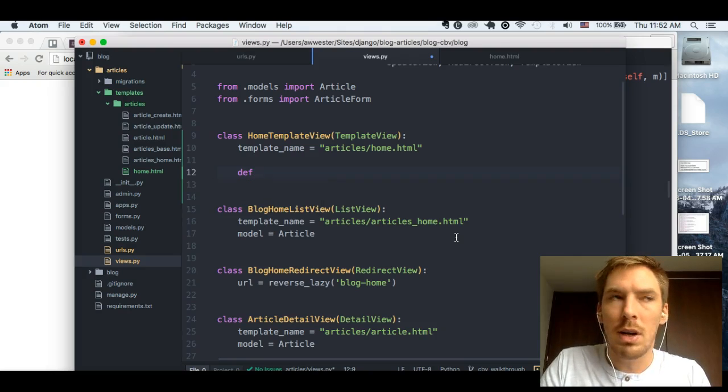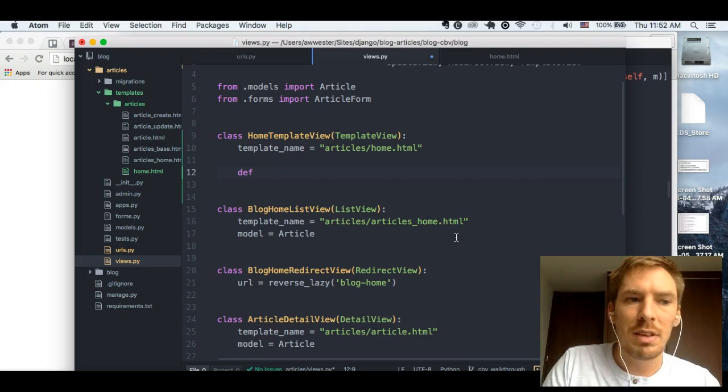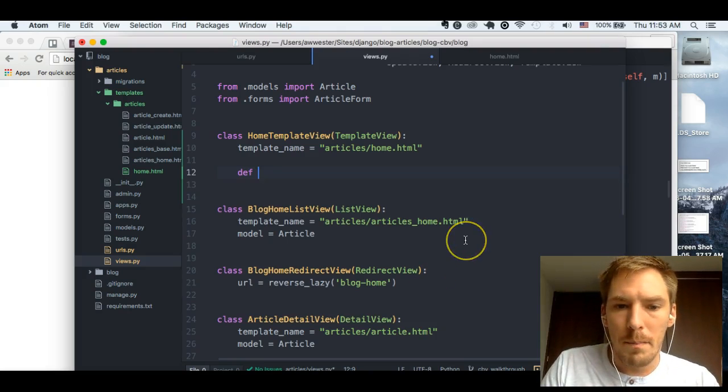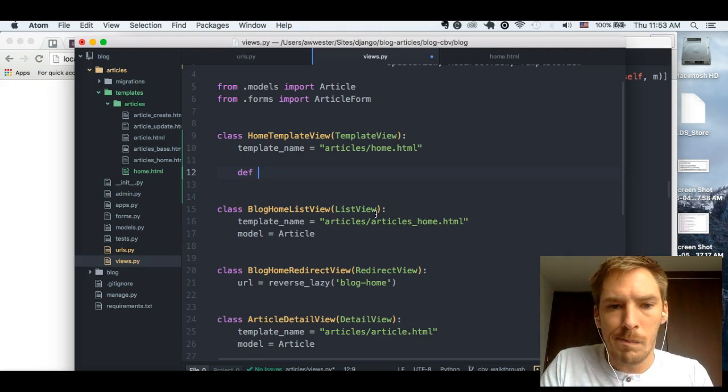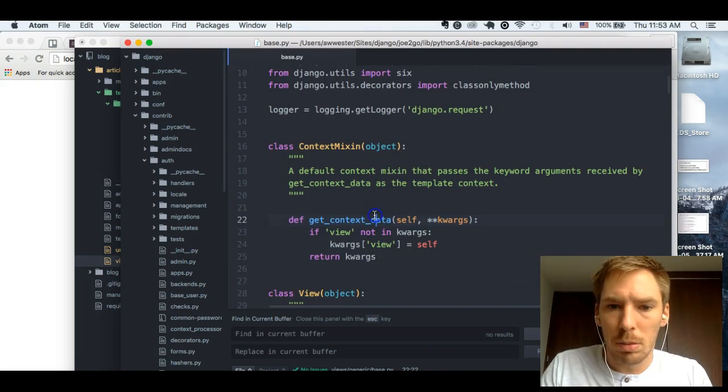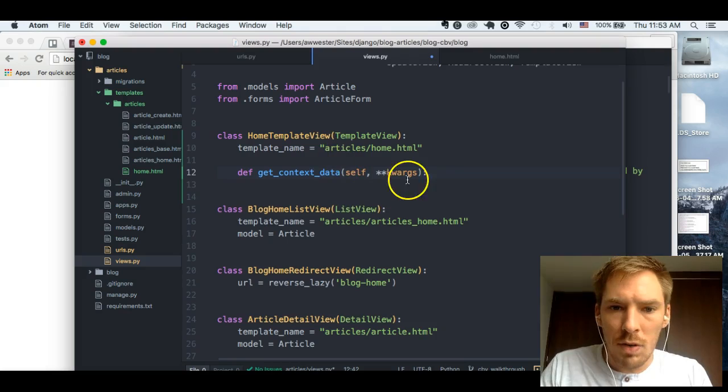So we're going to override the context. We're going to add a title in our context. Obviously, you wouldn't actually do this, but this will show you how you can add context in there. Like, say you want to add a list of blog articles or whatnot on your homepage. So here, let's go ahead and look at. I'm going to cheat a little bit. I'm going to copy this. So we're going to override this.